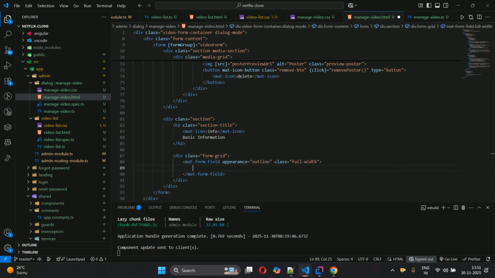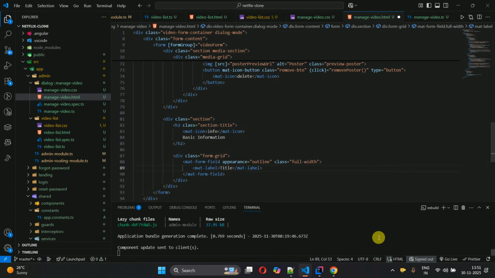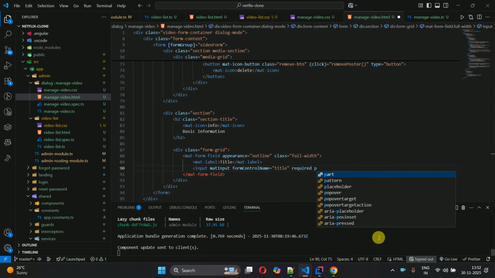And then we have to write titles, validations, and all those logics we have to write. So mat label, this should be title, and over here input, mat input form control name, and it should be title, and required. And if you want to put a placeholder, you can also do that, but I don't want to do that for now. So just remove the placeholder, not required.